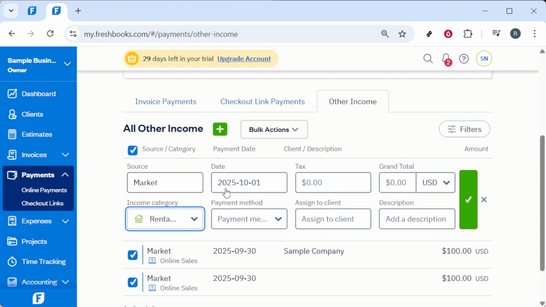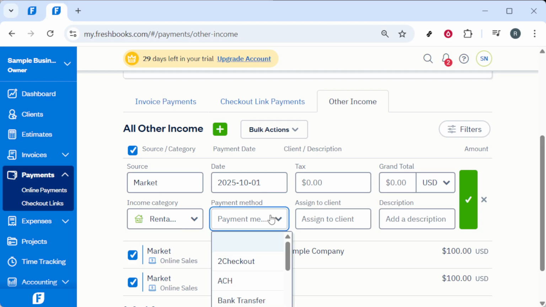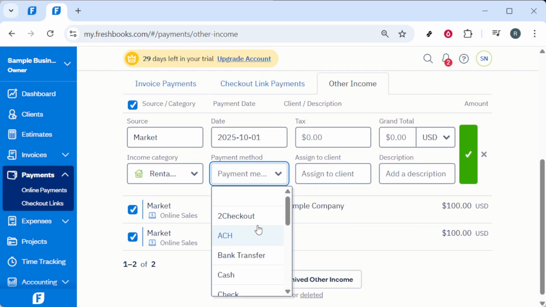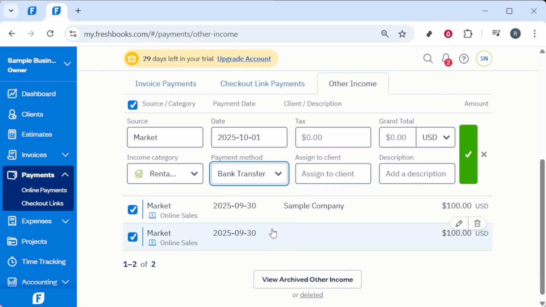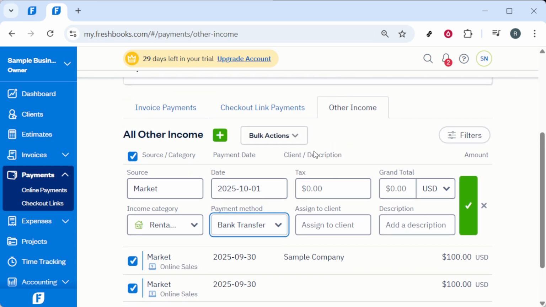With the category chosen, next is the Payment Method section. This allows you to specify how the income was received, be it by cash, bank deposit, etc. It's important to provide this information to ensure accuracy in tracking how funds are moving into your account. The following step revolves around applying tax.